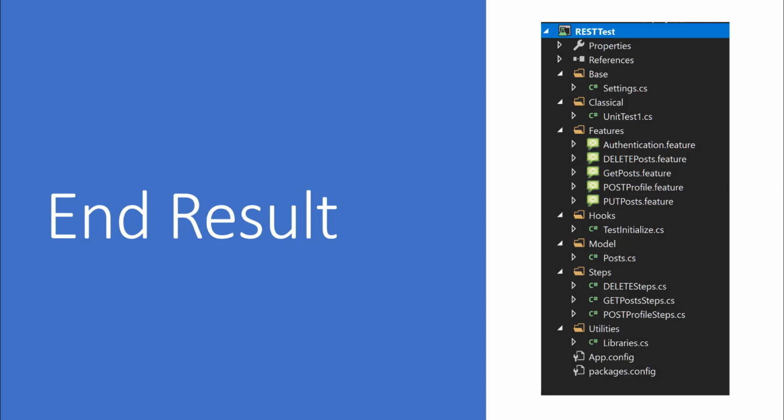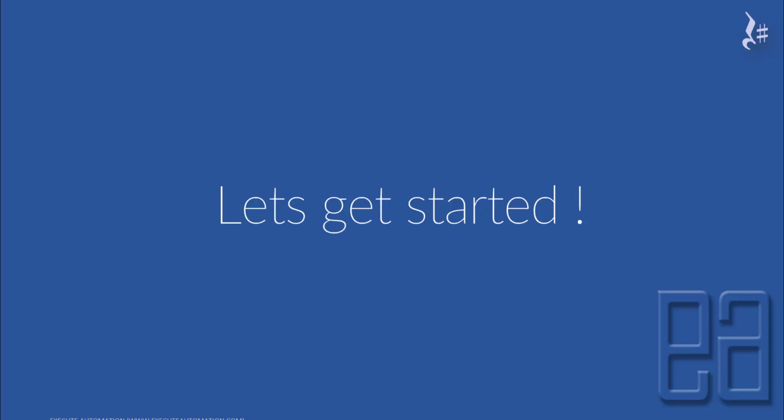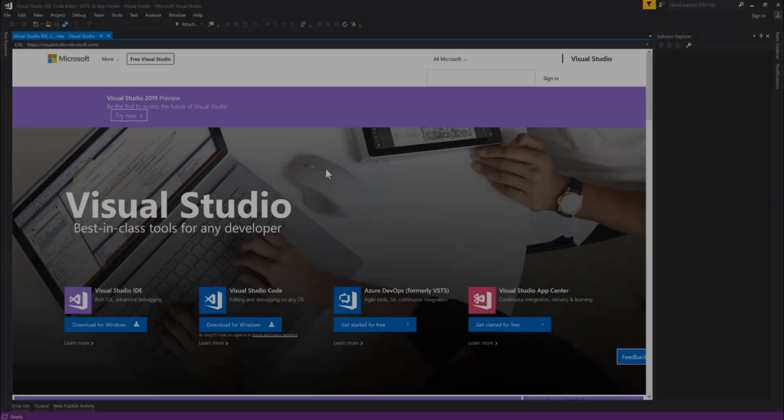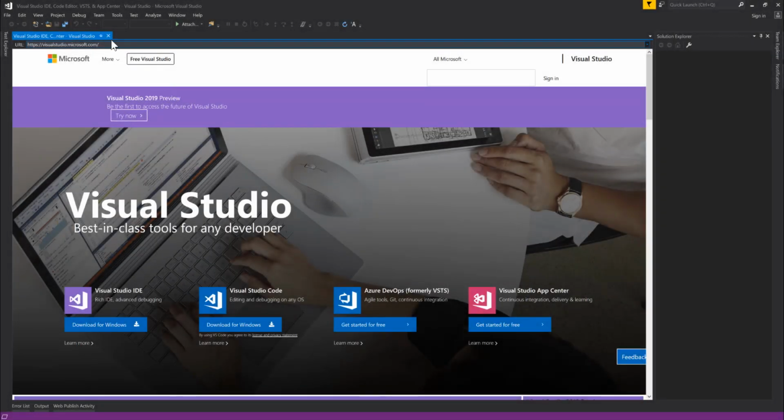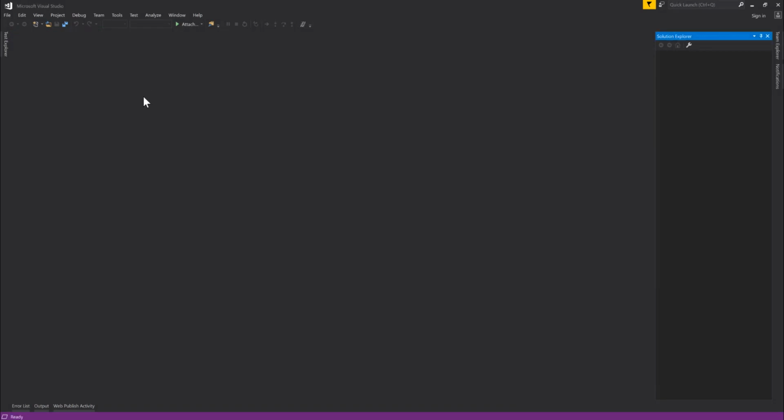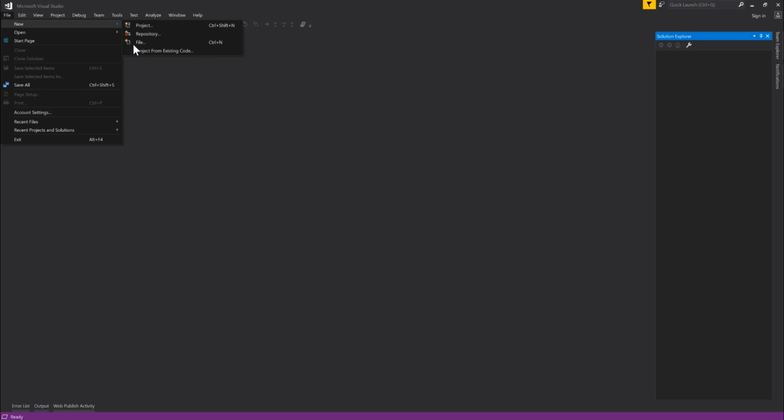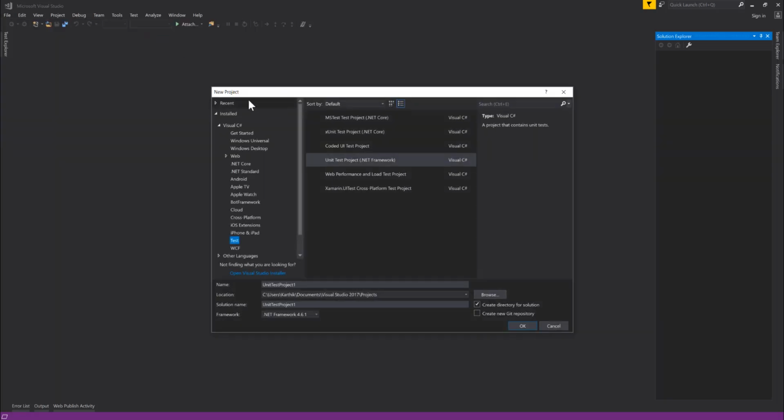So let's quickly see everything in action and understand how things work. For that, I'm going to flip to Visual Studio 2017 on my machine. All right, so now I'm in my Visual Studio IDE, and you can see that 2019 is going to be released very soon. But as of now, I'm using Visual Studio 2017. Maybe in a few days, I will be using 2019.